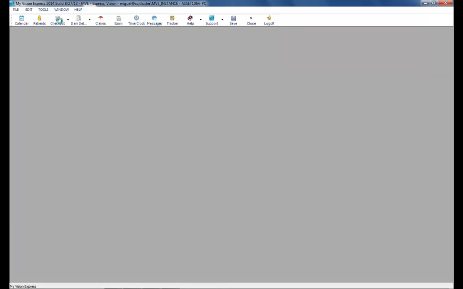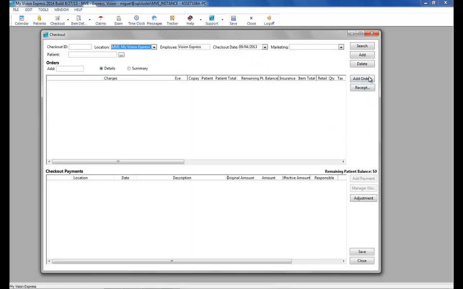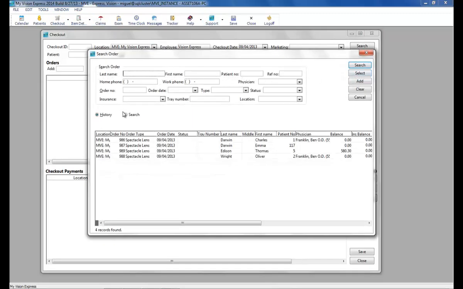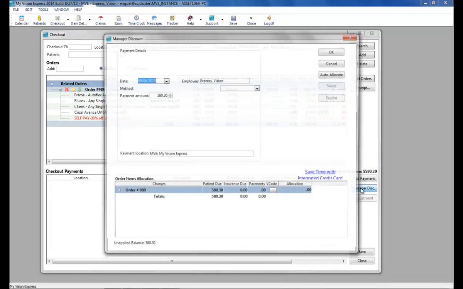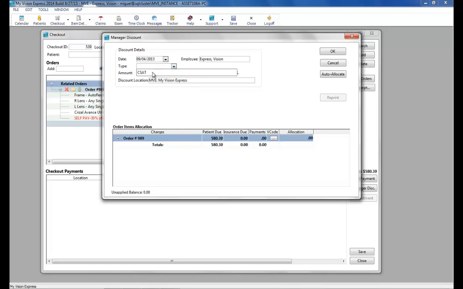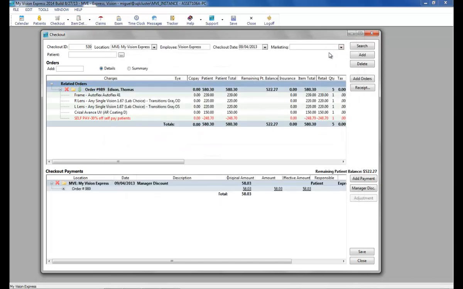So let's go to checkout and pull in an order. This order, as you can see, already has a 30% off marketing code attached to it. I can now go in and select Manager Discount, CSAT, do a percentage, let's say 10%. Again, notice this amount is grayed out. I cannot edit it. And click OK. You can now take payment and close.